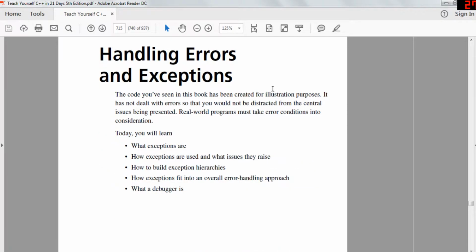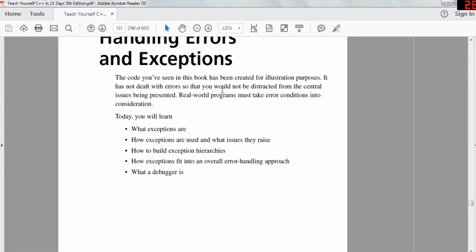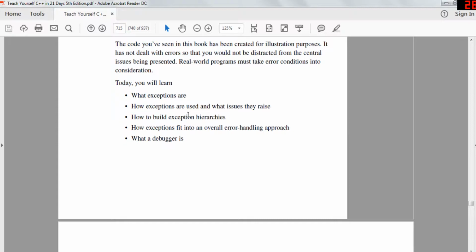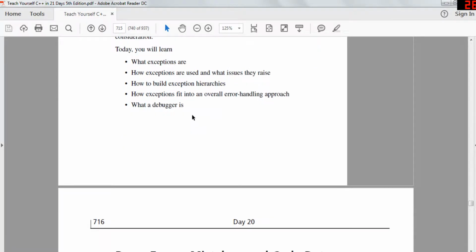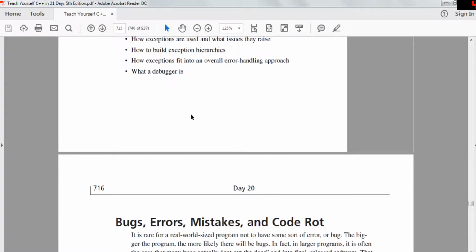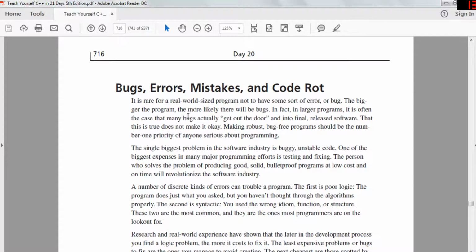Today we're going to talk about handling errors and exceptions. So basically, the code we've dealt with had no errors before in all of these programs, but the thing is, real world programs take error conditions into consideration. So today we're going to learn about what exceptions are, how exceptions are used, how to build exception hierarchies, how exceptions fit into an overall error handling approach, and what a debugger is.